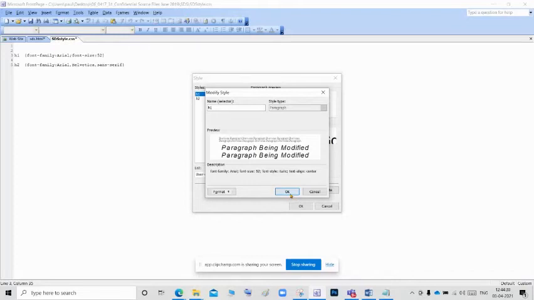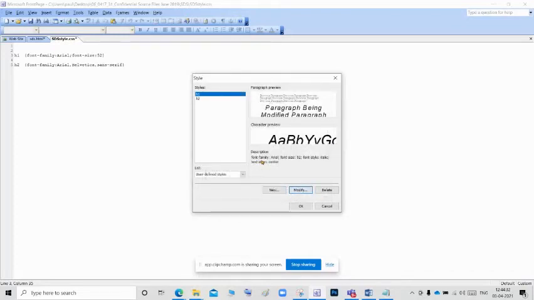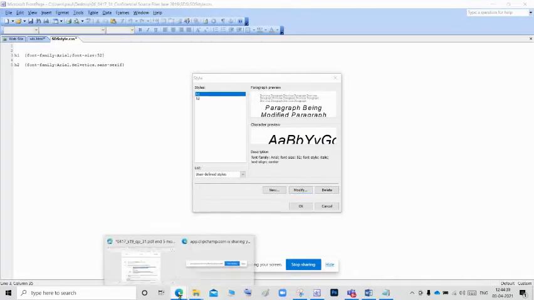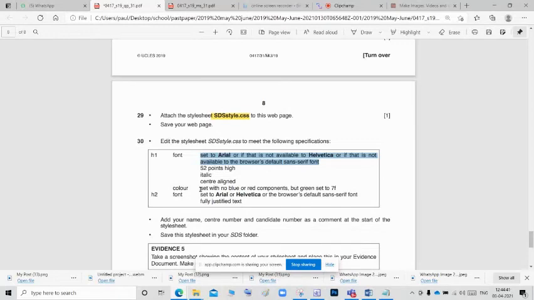Click OK. See, font family will be Arial, font size will be 52, font style will be italic, text align will be center. Next, they are asking set with no blue, no red but green set to 7F. So the format will be like this. They are saying no blue, so blue will be 0. No red, so red will be 0. Green will be 7F. So we are going to give like this.